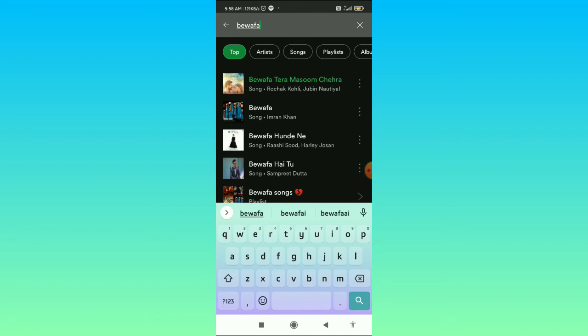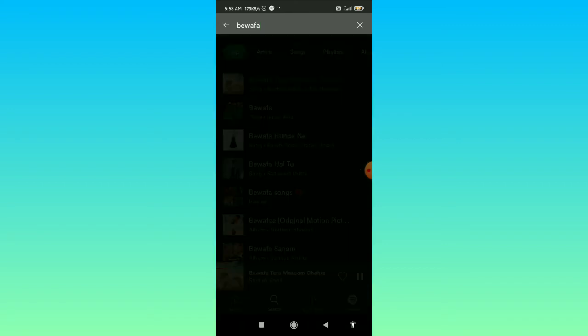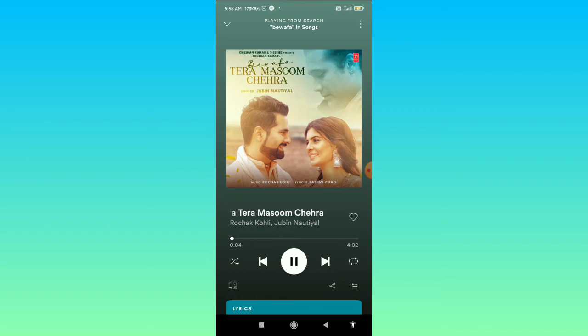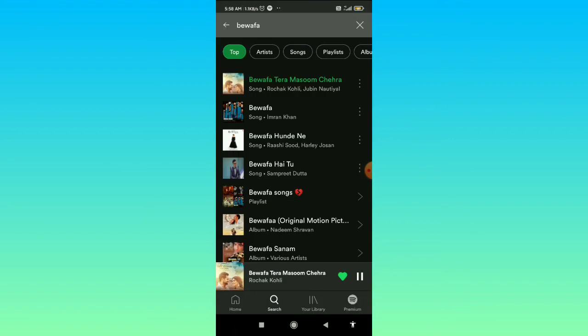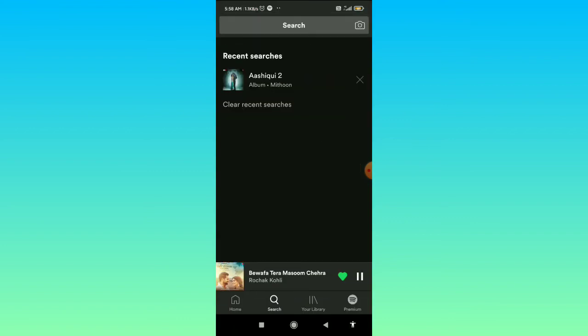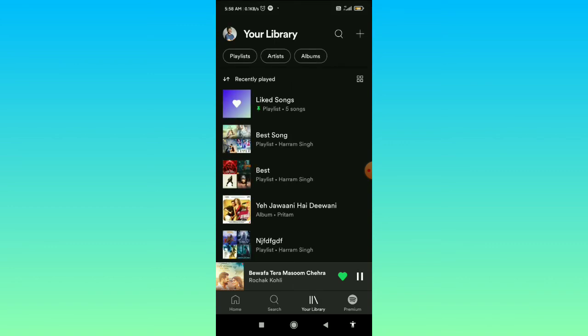You simply click on this song, and then it will start playing. And now what you need to do is again like this song by clicking on this like button on the right side of the song name, and it is added to the liked songs. So you simply open any song that you want to listen to continuously, search for it and then like the song, and it will be added to your liked songs.